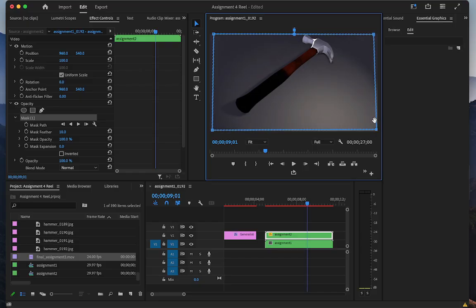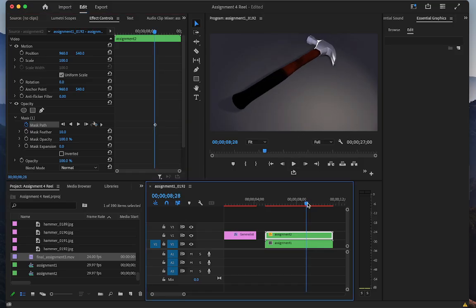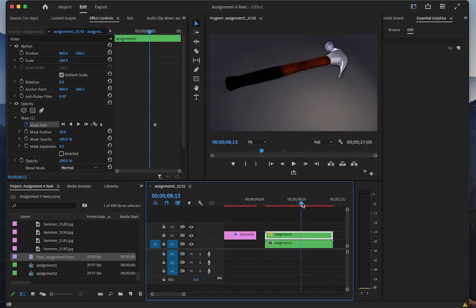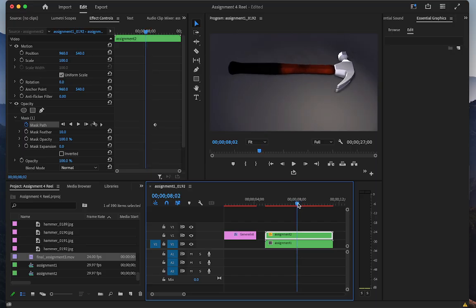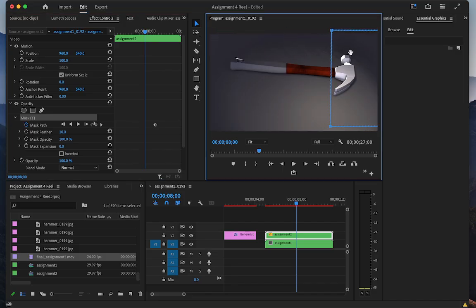Okay. So right at the 9 second mark here where it says mask path, I'm going to toggle animation. So at this point in this position, that mask will be at that point. I'm going to move across and look at my time code until it says 8 seconds. Okay, I'm going to click on mask again. I'm just going to move it off. There we go.